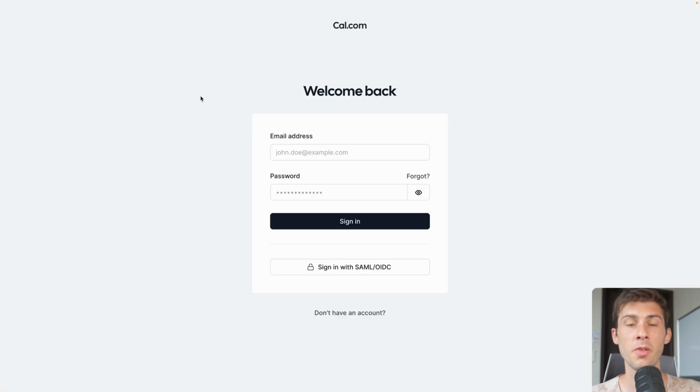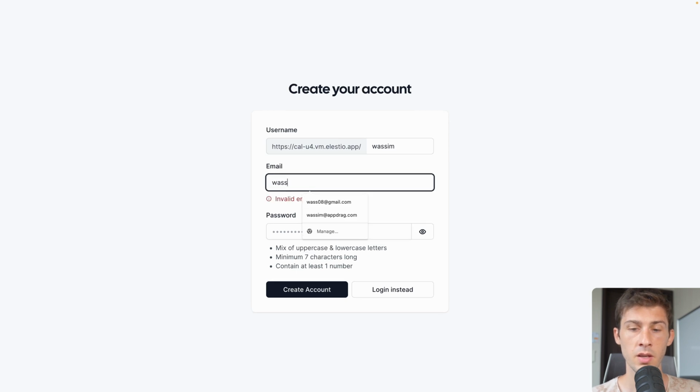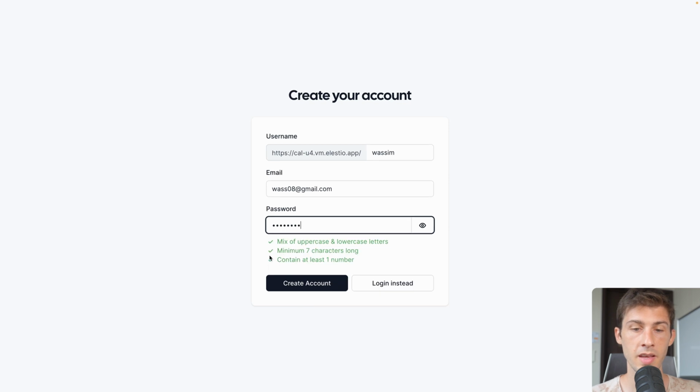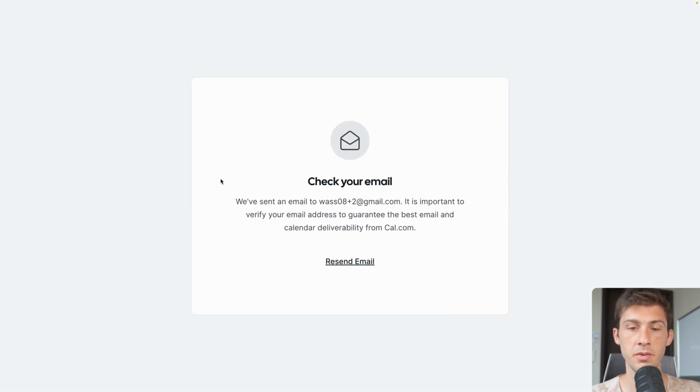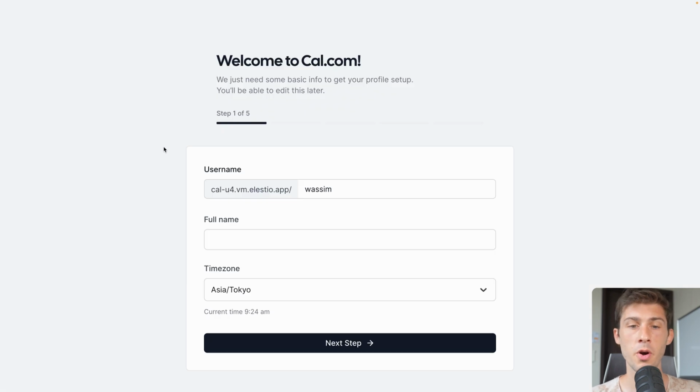On a fresh install, the first thing we need to do is to create an account. You choose your username. I use my name. Enter your email address and select a password, then create account. Then you will receive a confirmation email. You click on the link and you're ready to go. Let's follow the onboarding process.